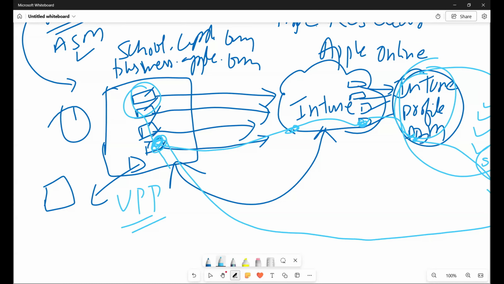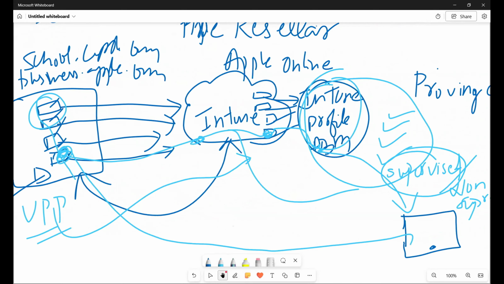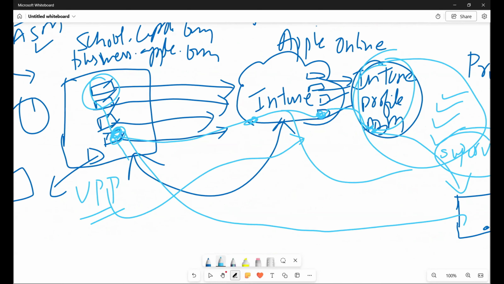So what will the admin do? Because it's organizational work, they will go ahead and purchase those applications, and those applications will be assigned to those groups of users who are entitled to that application. So the whole purpose of using VPP is you buy it, you assign it to Intune, and you deploy it through Intune, so you don't have to pay money for it. Okay. So VPP is the fourth use case.